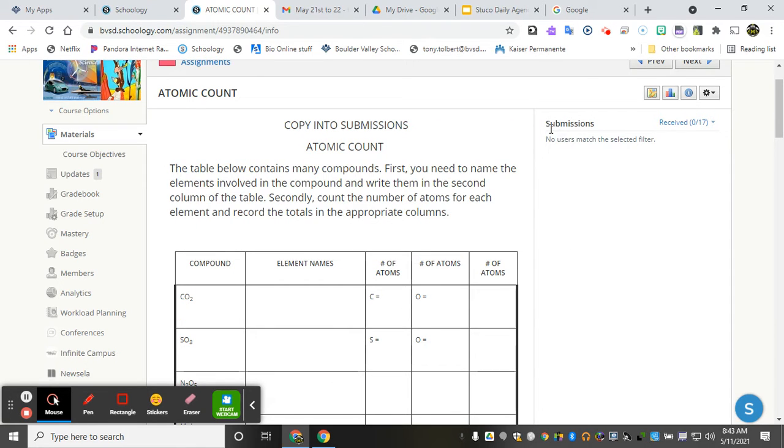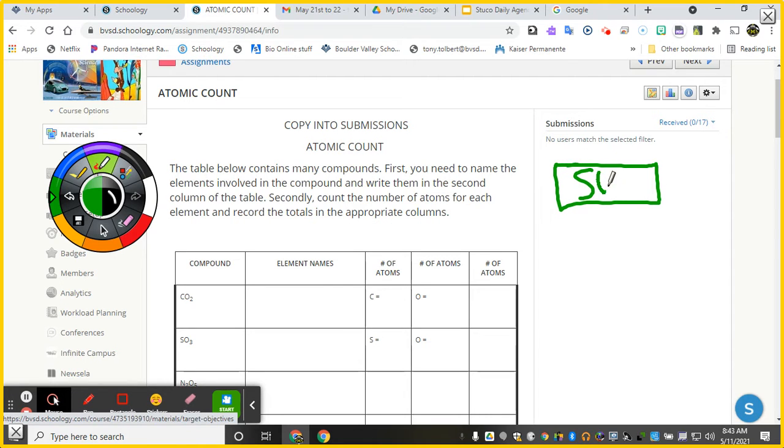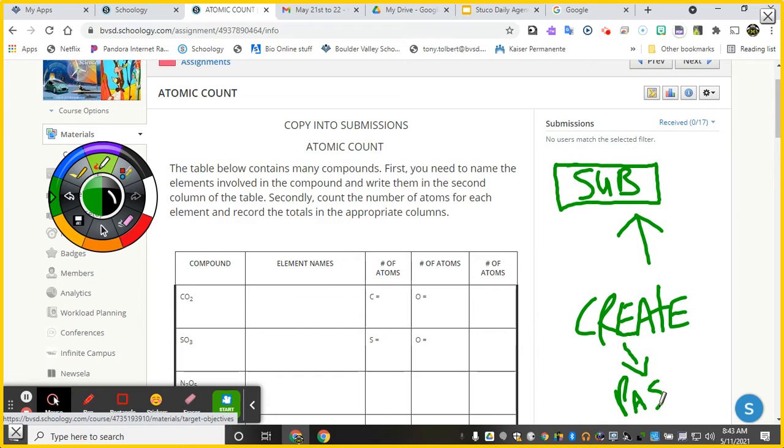Now, to paste it, you typically have a box over here called submissions, right? That's the box you're going to want to click, and from there is going to be create. And when you get there, paste. So that's the regular series of things that we do.